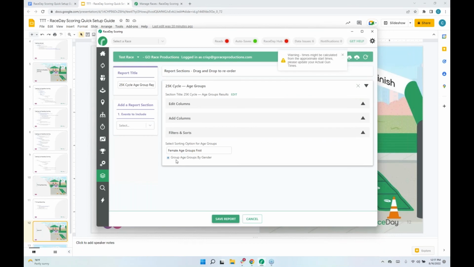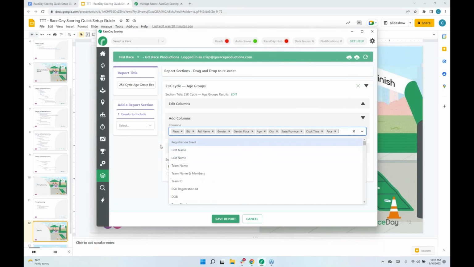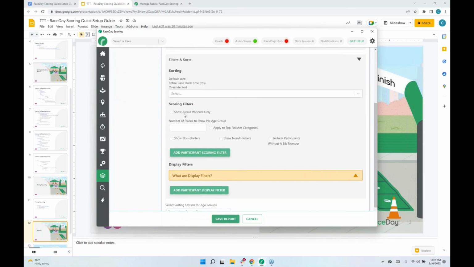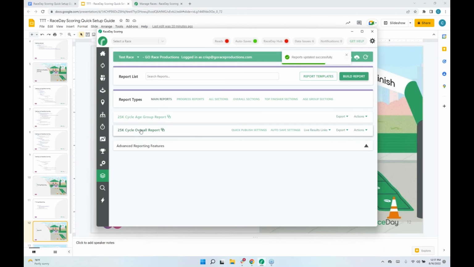So for my age group, I usually don't group reports by gender. I don't want any splits in there, which we don't have splits to begin with. And maybe I only want to show award winners. And I save that report. So now this report, once I start timing, is going to auto push all the results directly up to RunSignup. And this report is going to be used for my awards. And I can run these reports at any point during the timing scoring process.